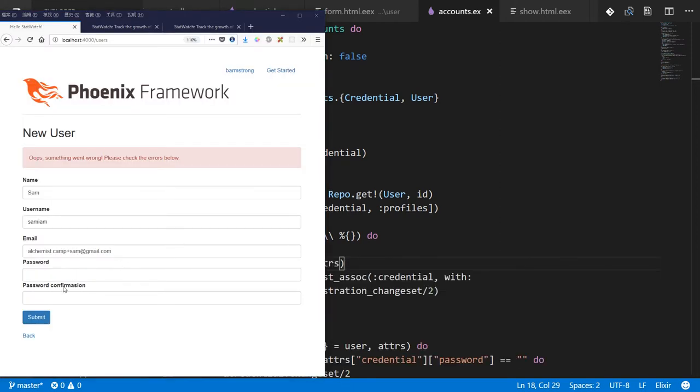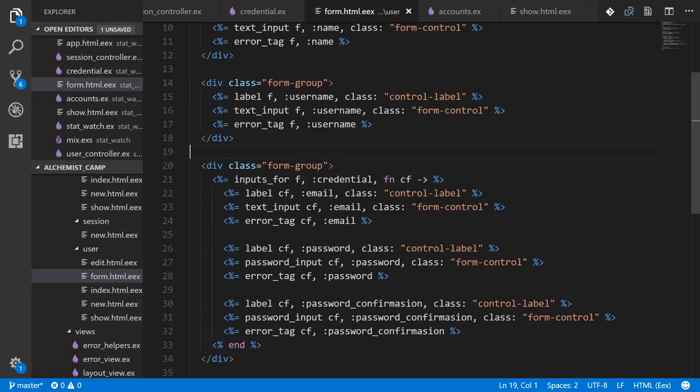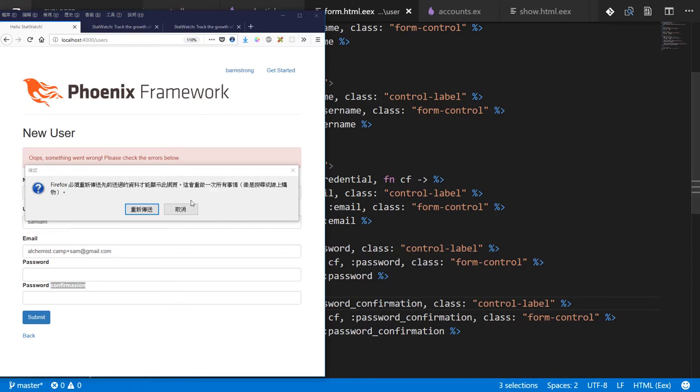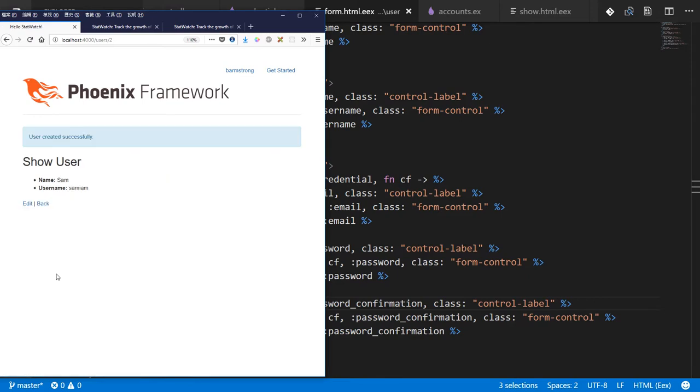And oh my gosh, confirmation instead of mation. I bet that mistake is in the form. Yeah, okay. That would do it. Confirmation. Go back here, resubmit everything. Can't be blank. Oh, okay. I guess it didn't actually resubmit everything. All right, we got a new user. Typos could not even begin to prevent us from making progress.